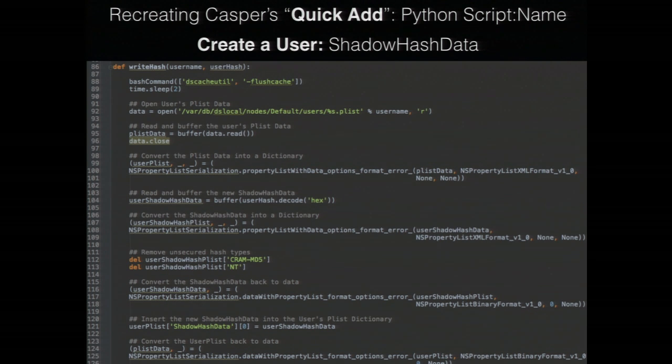So basically, we're able to read and buffer the shadow hash binary plist, just like we read and buffered the Apple binary plist, and then we'll have a usable Python dictionary of our shadow hash plist. And that is right here, using the same exact method as we would read a regular plist, but we're not reading a file on the file system, we're reading a string of data from the plist that we read earlier.